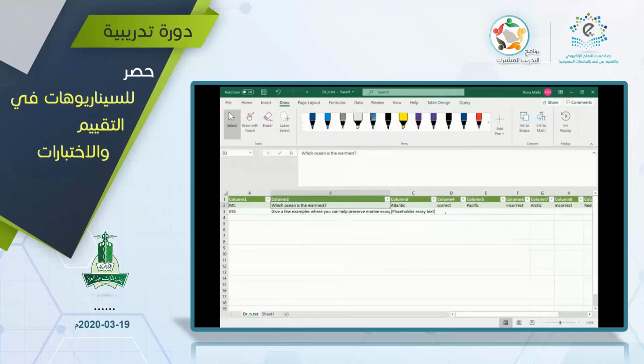So in this column, for instance, I wrote MC, which means multiple choice, and in the following row, I wrote ESS, which means essay question. Then in the second column, I wrote my question number 1, item number 1 in the multiple choice. It could be, which ocean is the warmest? And in the following column, let me just focus on the MC questions. I hope it's clear. I'm checking with you.